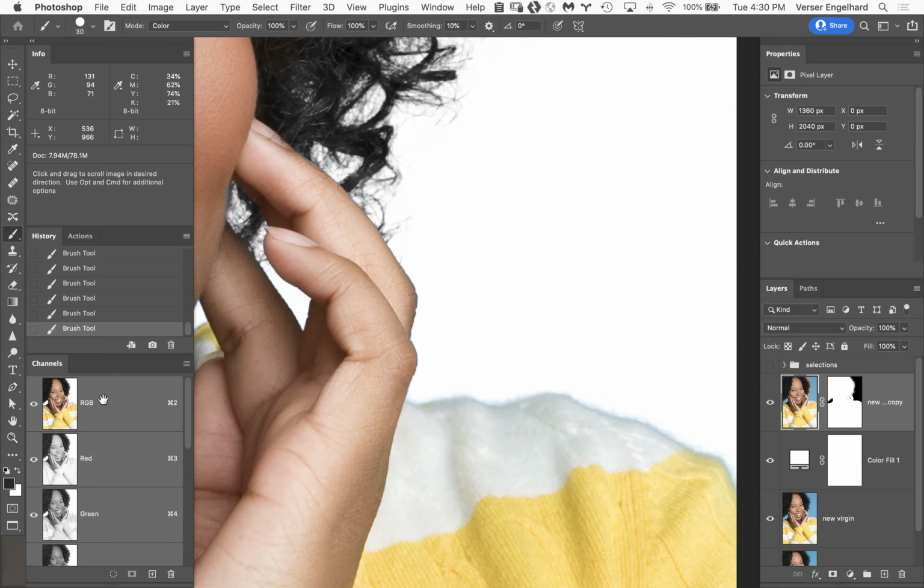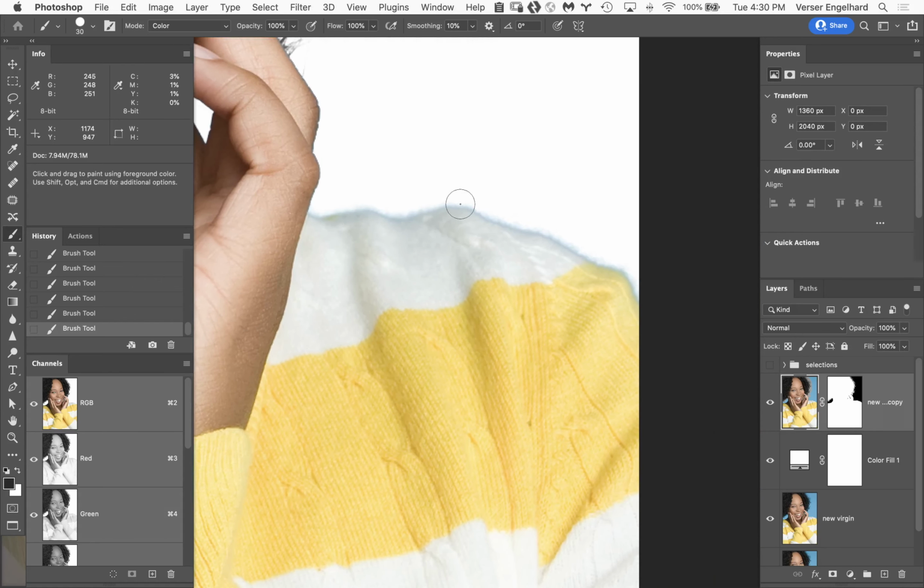Finally, there are 2 things happening on this edge over here. The edge has a blue tint to it, so I'm still going to do my same trick, holding down the Option key and clicking on this to sample the color of the sweater, and then I'm going to go over this, which actually does get rid of the blue tint.